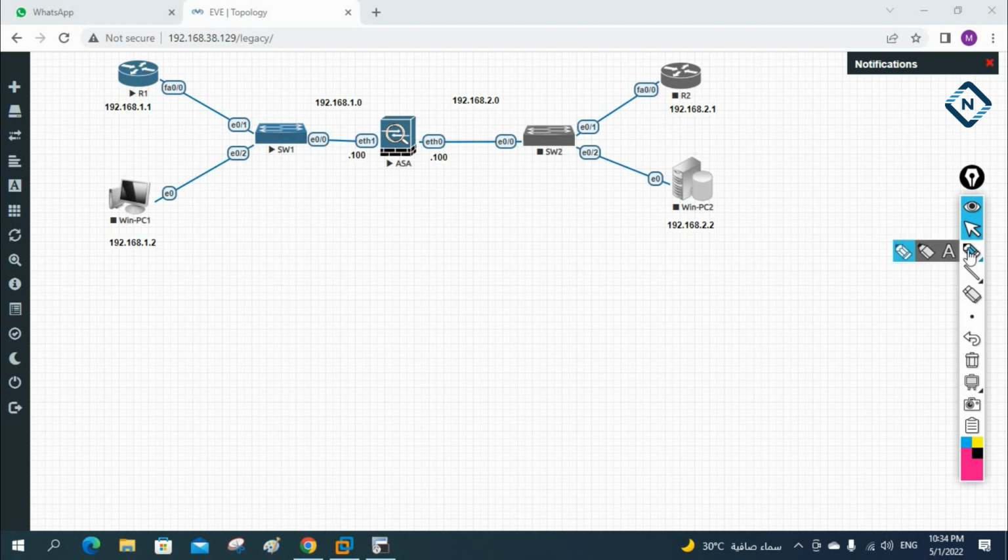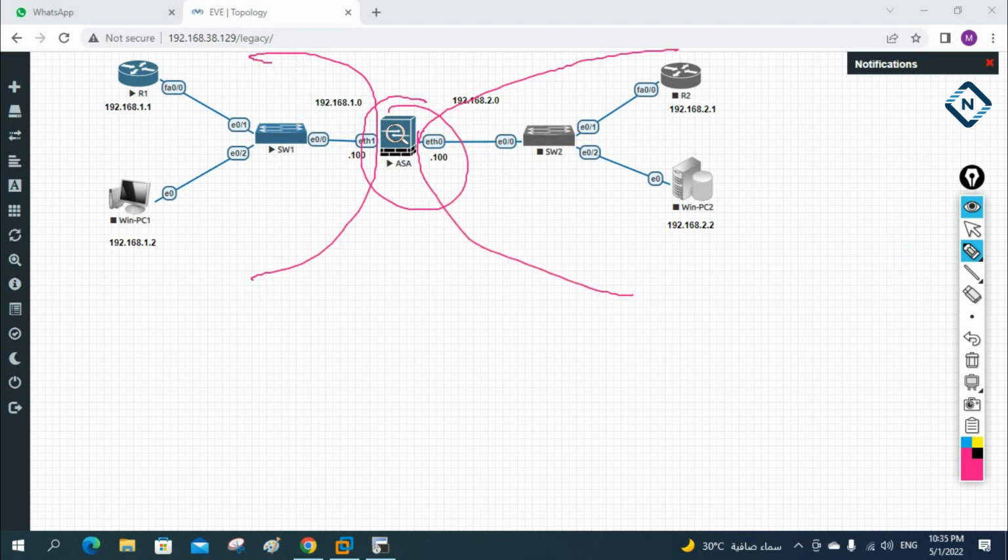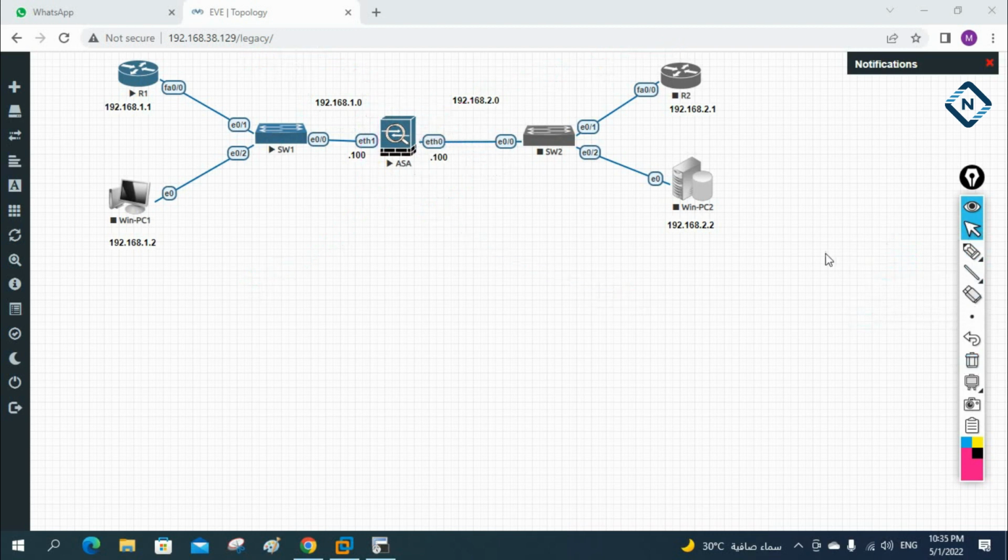Okay, I hope you remember this is our ASA Firewall. We said this is inside. Okay, from here to here is inside. This is outside. Okay, so let me configure the SSH.